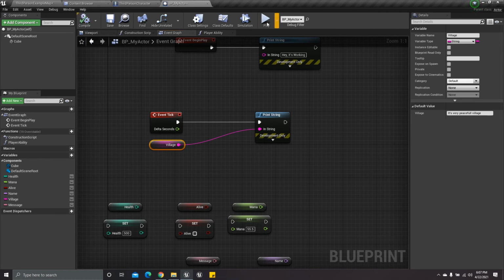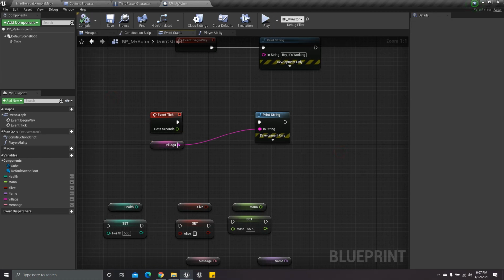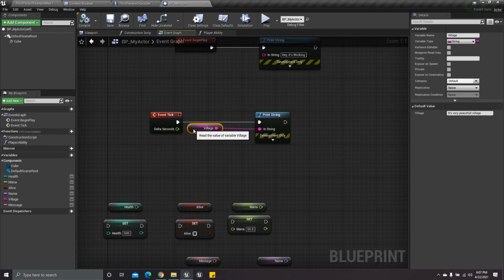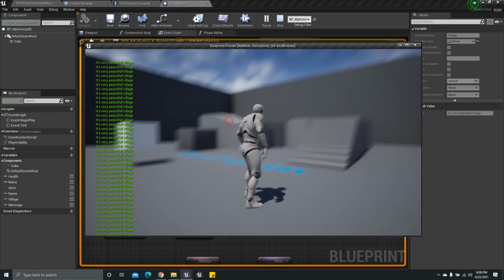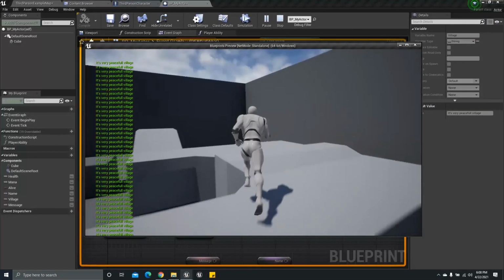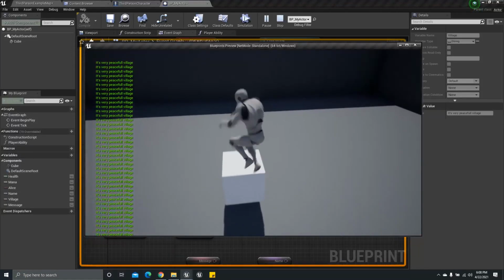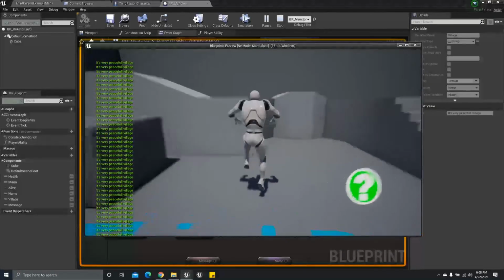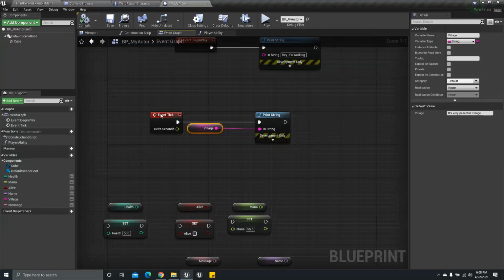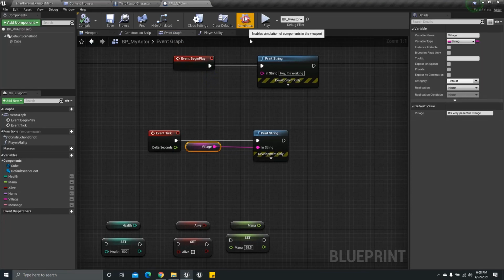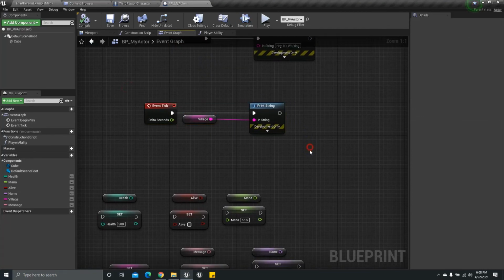So again I have to compile and I have to run, and now you'll get to know that this will execute 60 times per second. So when I hit the play, you can see, yep, at the very first, the red one, which is event begin play, now it's printing every frame. It doesn't matter how you play the game or anything, it will execute every single frame, 60 times per second. So if I press escape, you can see it's no longer printing the messages. So that's the event tick.